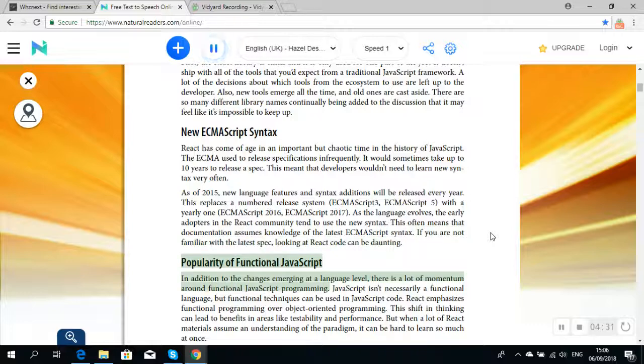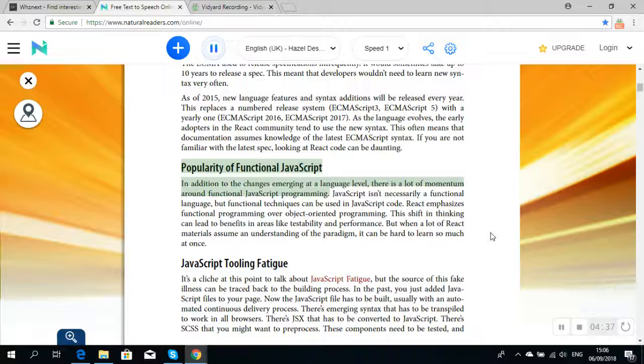Popularity of functional JavaScript. In addition to the changes emerging at a language level, there is a lot of momentum around functional JavaScript programming. JavaScript isn't necessarily a functional language, but functional techniques can be used in JavaScript code. React emphasizes functional programming over object-oriented programming. This shift in thinking can lead to benefits in areas like testability and performance. But when a lot of React materials assume an understanding of the paradigm, it can be hard to learn so much at once.